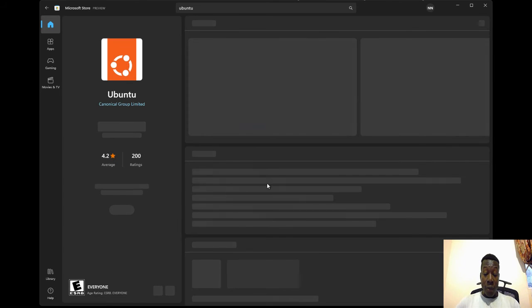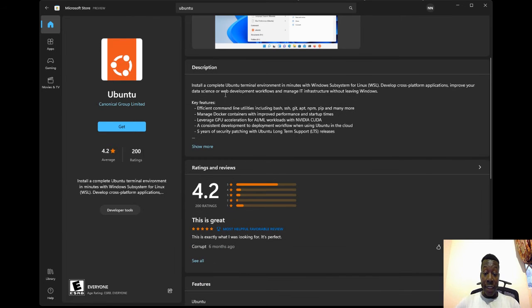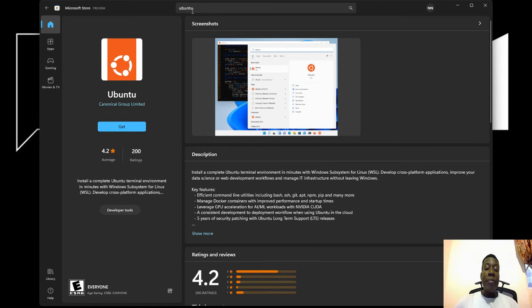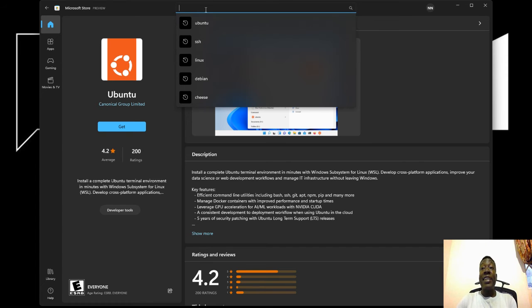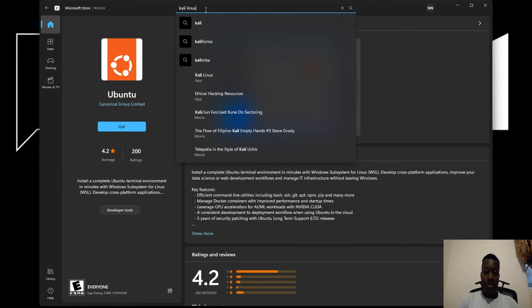You'll see that when we click on Ubuntu and read the details, it says install a complete Ubuntu terminal environment in minutes. We have many flavors, but what I want to install right now is Kali Linux because I already have Debian. Ubuntu is a Debian type. Kali Linux is also from Debian, but it has most of the needed tools for system administration embedded. Kali Linux comes shipped with many tools, and that's why we'll be using it. So I'll search for Kali Linux and hit enter.